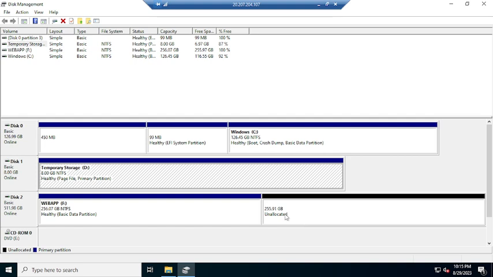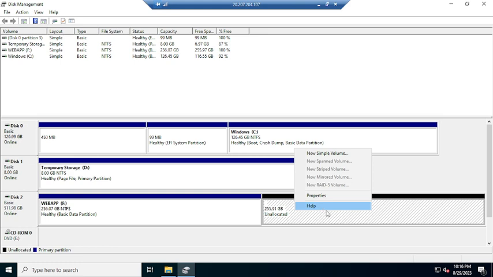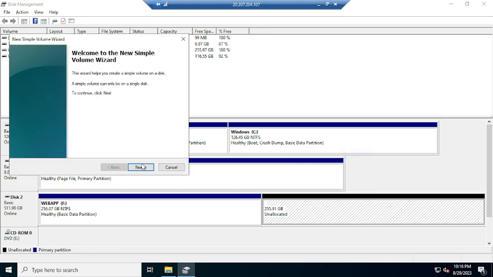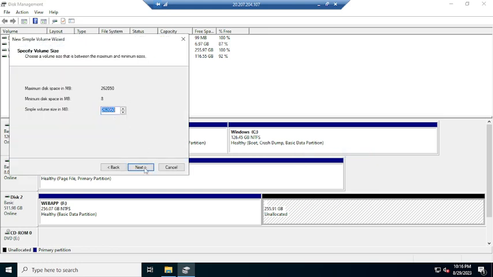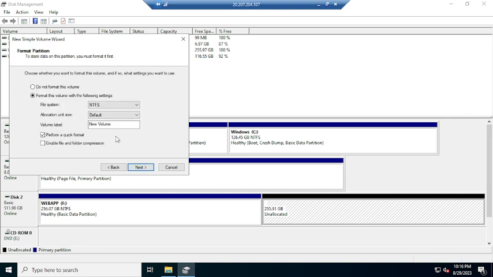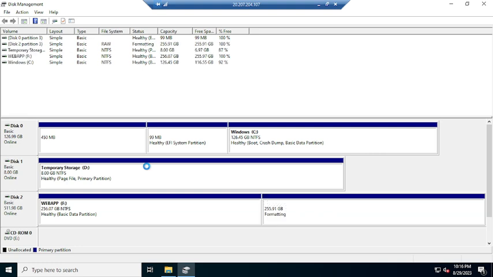There is another which is unallocated, approximately 255 GB. You can create a new volume here also. Give the remaining size. Assign a drive letter. Give a name for this volume. Click next. Finish. So for this 512 GB disk, I have created the two volumes.